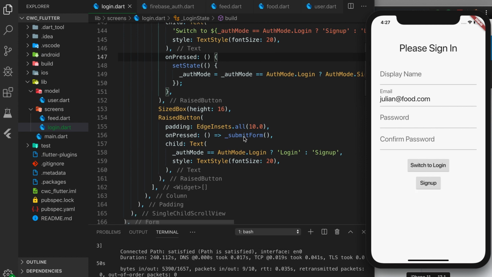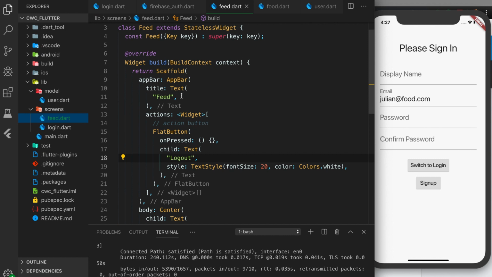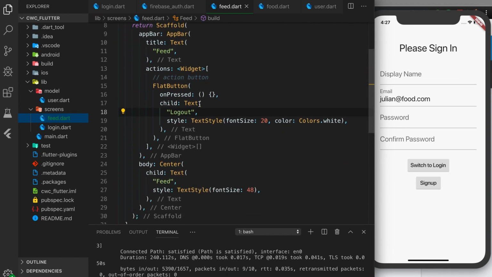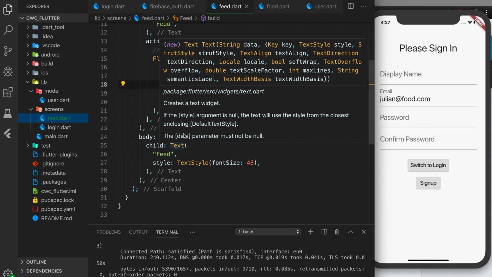Okay, so I also created a feed screen. It's very basic right now. We just have a text in the app bar here that says feed, and we have a logout button in the app bar too for the action. And then we're showing feed in the center.